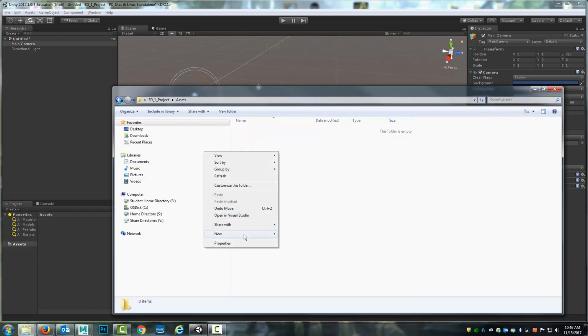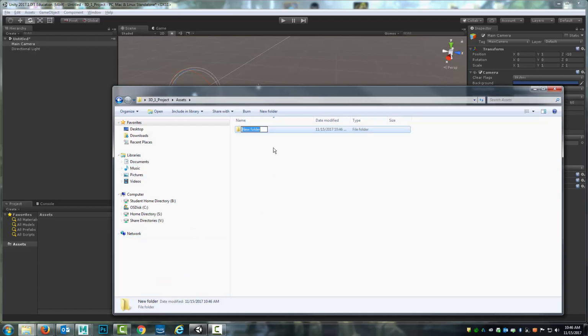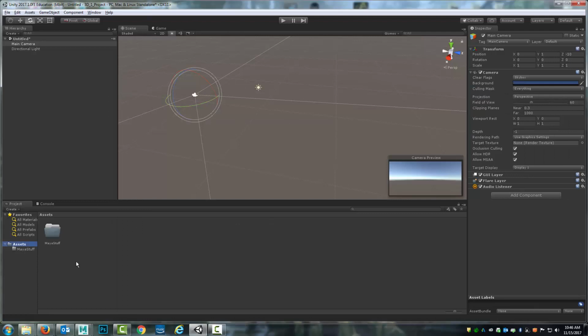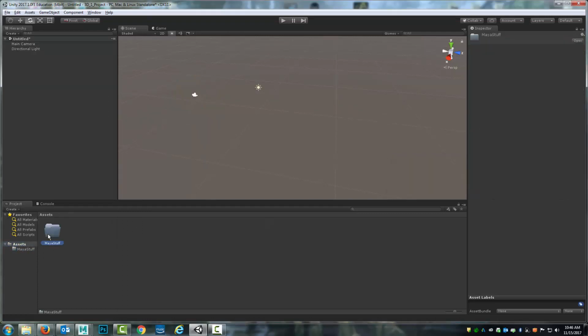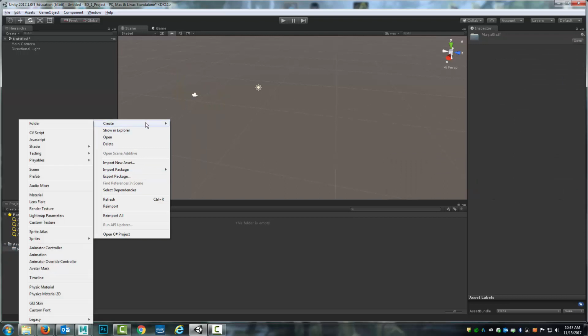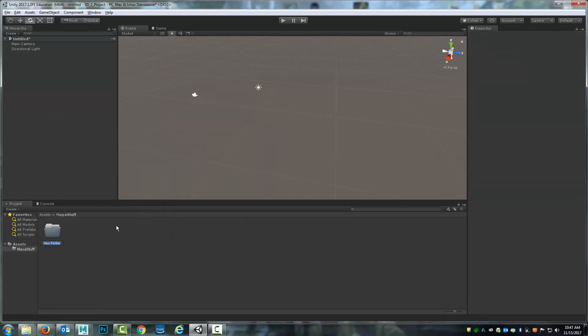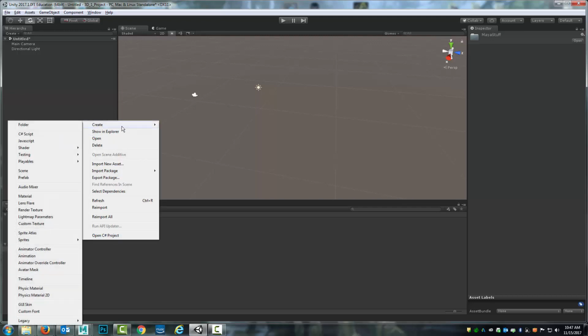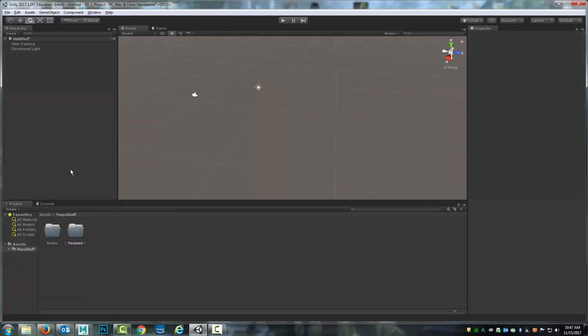But if I right click and create new folder, and I will call this Maya stuff. I can call it anything I want, and I come back to Unity, you'll notice it updated. So there's a new folder here. So I can take this and I can create a new folder here, and this I will call scenes. And actually I'm going to rename that because usually I use the scenes folder for the Unity scene. So I will call this models and create another folder. I will call this textures or source images or whatever you want to call it that works for you.